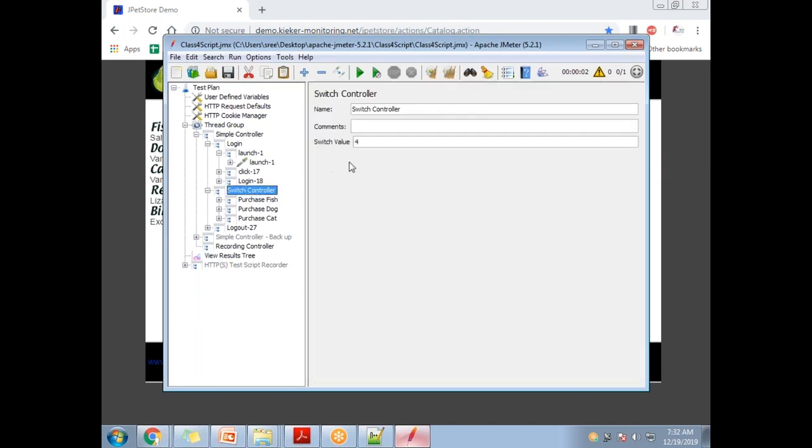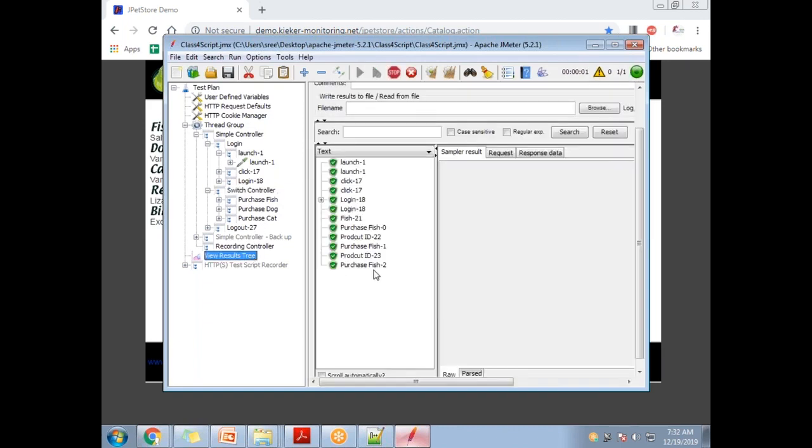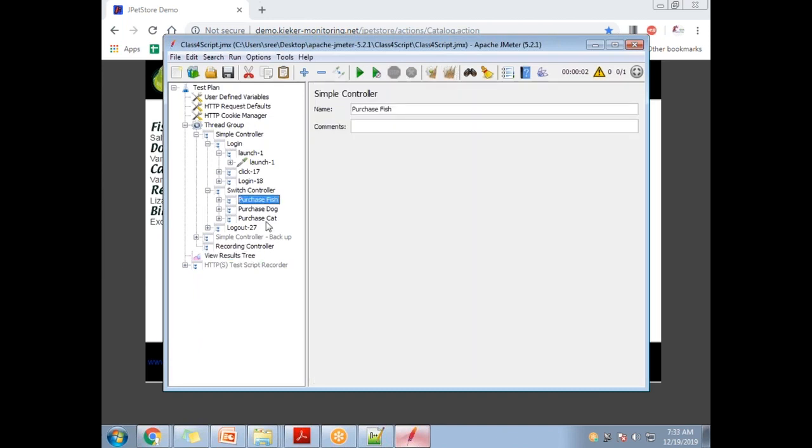Okay. So if you go back and give 5, let's see what happens. It just goes ahead and executes only the fish. Nothing else. So anything greater than 2, I think it executes only the last value. So this is 0, this is 1, and this is 2.